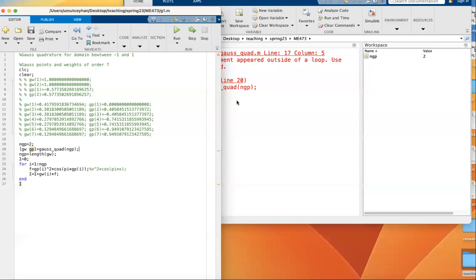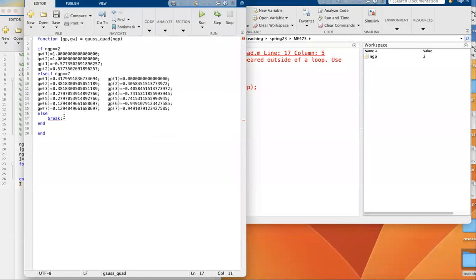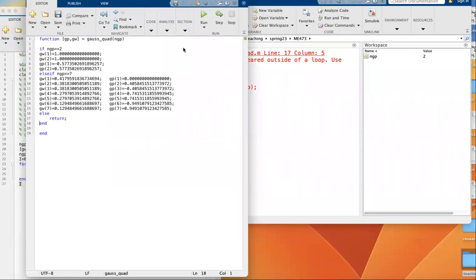Okay, let's use return. Return is going to return nothing, I guess. Let's go back to the function. There is something wrong with this, so let's do nothing for now. Maybe just return. Save. So this is my function.